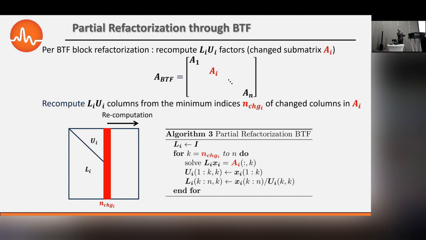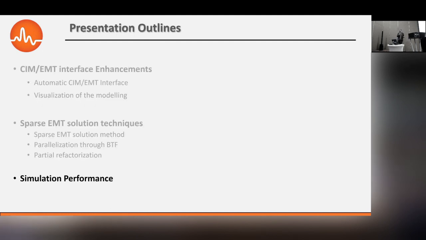For instance, if you have only this matrix that has changed, we go on this submatrix, and then we compute the minimum index of columns that have changed, and then we compute only these columns. So compared to if we don't have this technique, we will save time because you don't need to recompute all the columns of the original matrix, but only a subset of columns of the submatrix. So this technique will speed up the simulation on one core. Okay, so I presented a solution to improve the computation time.